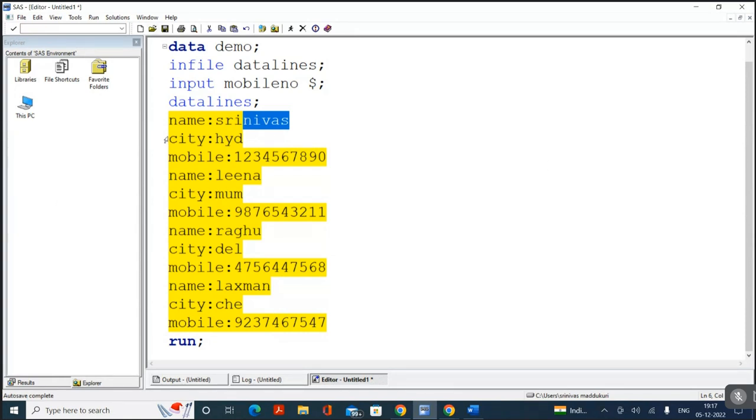Now it will go to the next line. Now 1, 2, 3, 4, 5, 6, 7, 8. City colon HYD will go to which variable? Mobile number. It will go to the third line. Now we have 1, 2, 3, 4, 5, 6, 7, 8. Mobile length 1 will go to mobile number, and the remaining part will be ignored. So in each and every line, we have one value. That value will go to one variable, mobile number.